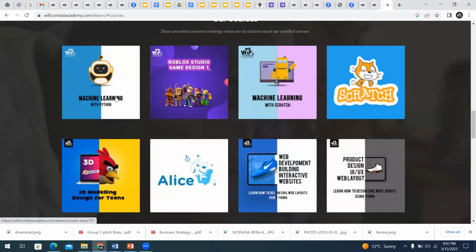So we have machine learning for Python for Key Stage 2, that's from Year 3 to Year 6. We have Roblox video game design. We have machine learning for Scratch, that's Key Stage 1 and 2. We have Scratch for Key Stage 1 and 2. We have 3D modeling, where kids from Key Stage 1 to Key Stage 3 and 4, that's primary, senior elementary, primary school, and secondary school students can do this.